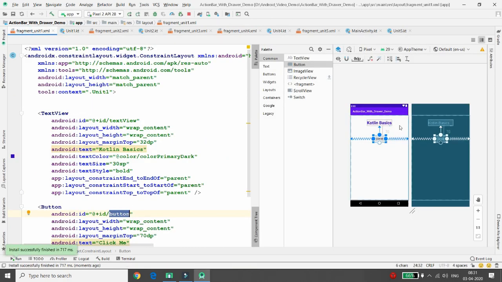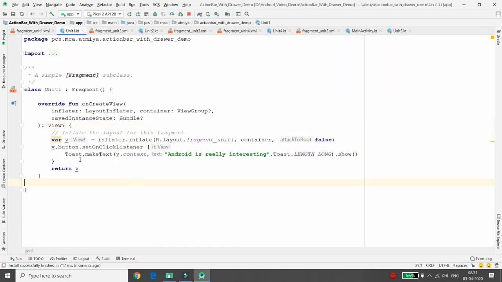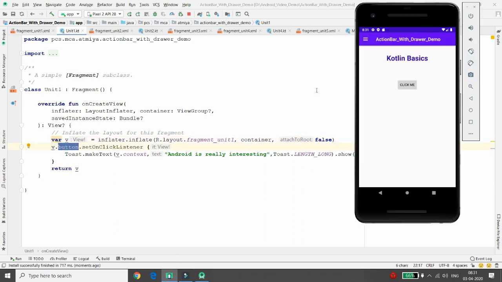You can simply do the same thing that you did all these things into activity, but in fragment Kotlin file you need to do what? You just need to convert your inflater into view, and once you return it to the view, then you can perform it into your code.